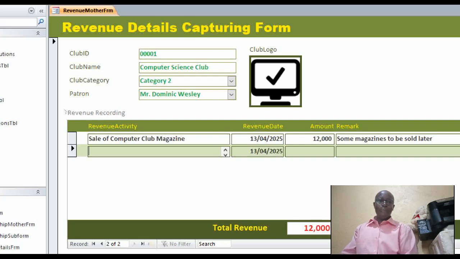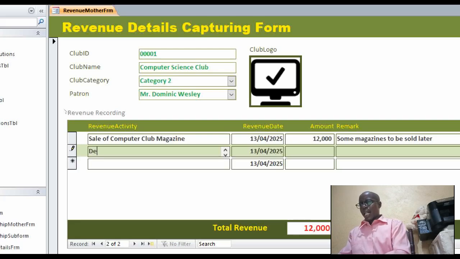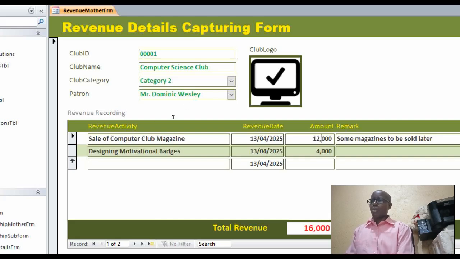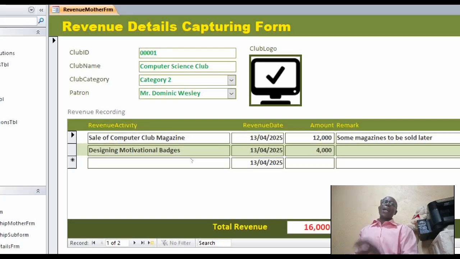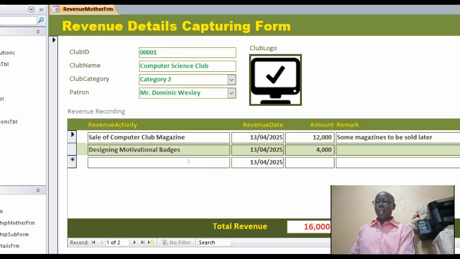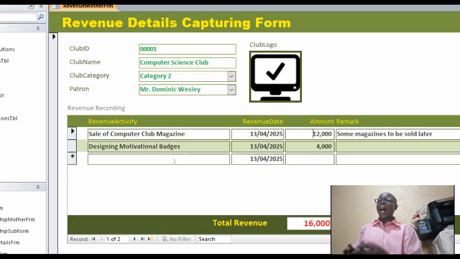What else do we do as a computer club? Designing motivational badges for students or for whoever. Then how much revenue did we get there? They paid 4,000, and there may be no remark. So when I move the cursor from one record, the second record is now saved. You can see the total revenue is appearing at the bottom automatically.